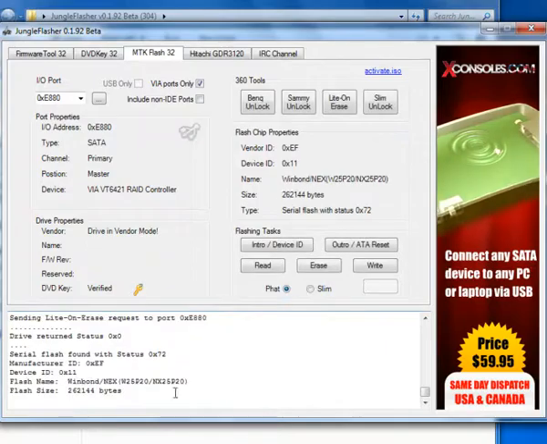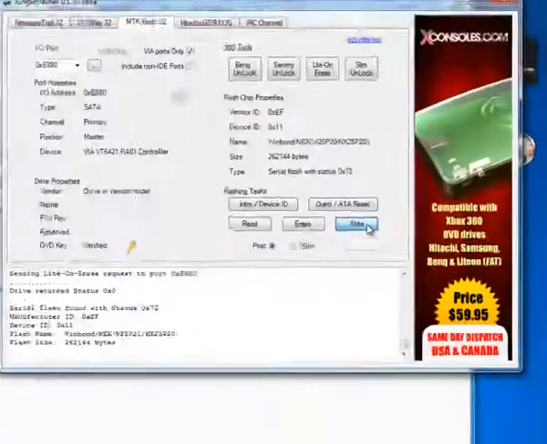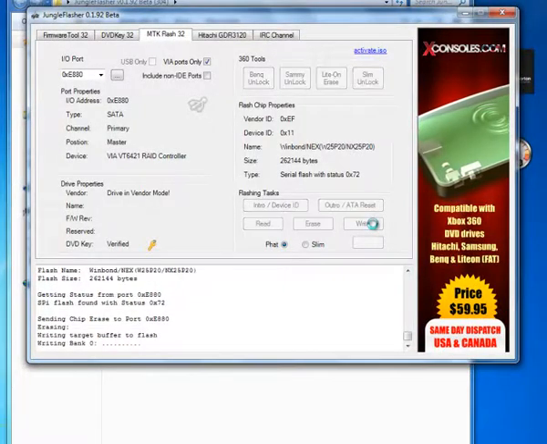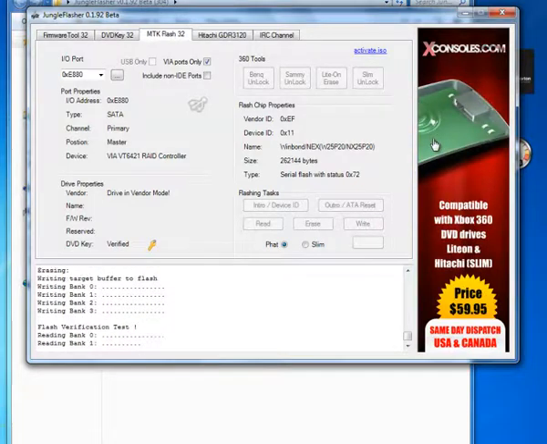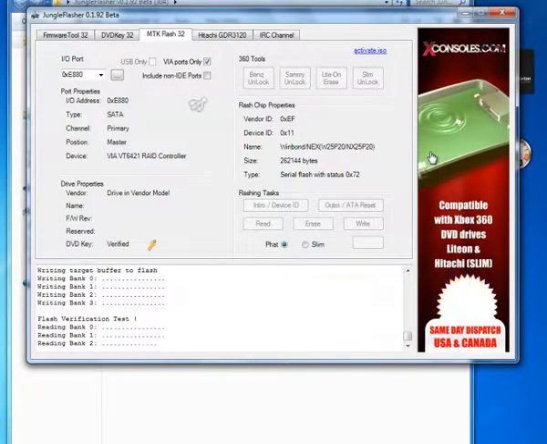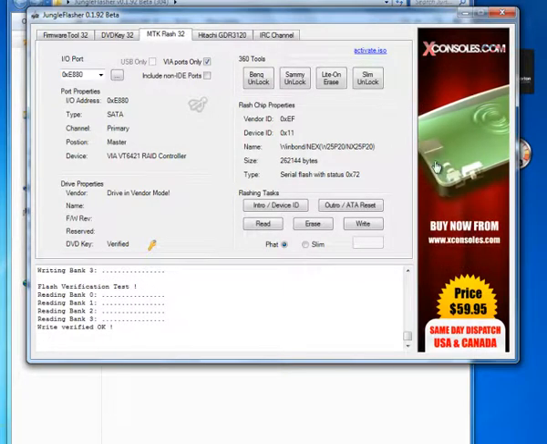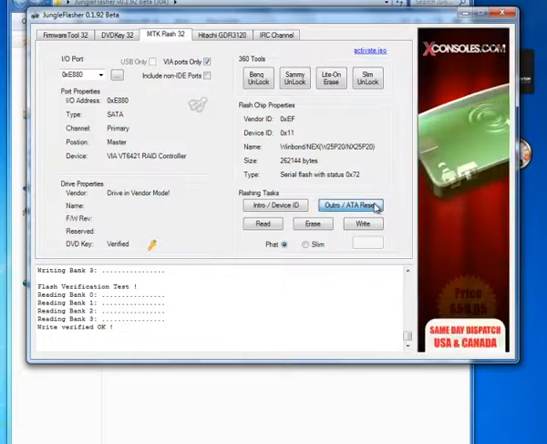And there you go. Now, all you have to do is click write. All it's doing is writing banks, reading banks now. LiteOn's write pretty fast and read pretty fast. And now just power your drive off and on. Click ATA reset.